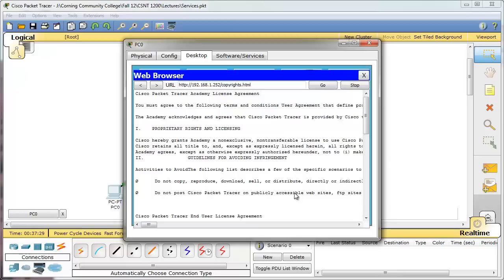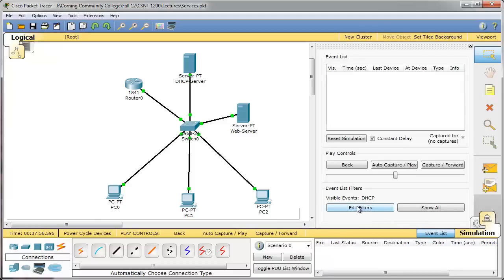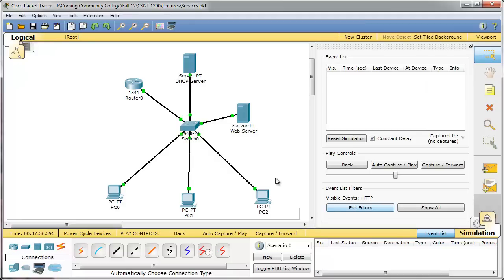Speaking about learning how HTTP works, we need to change our mode so we can actually freeze frame the information flowing from the client to the server back to the client. So let me close out of this dialog box, come down here to the right and choose the stopwatch. You'll notice from the last time I left the DHCP service running. That's no longer required, so I'm going to click Edit Filters, remove the check mark next to DHCP, and put a check next to HTTP. Come over here and click on the white workspace, and as you can see, the visible events is HTTP.